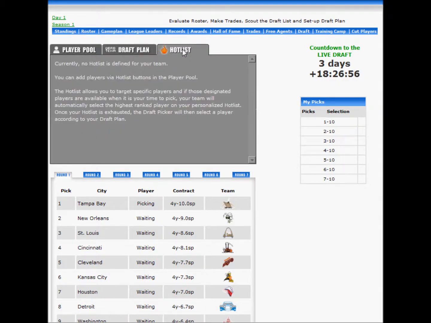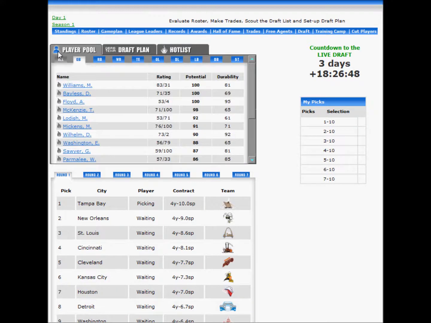You can more specifically target players that are a good fit for your team by using the hot list. Let's scout the player pool and add a few players to the hot list. Our team's priority is a rookie franchise leading quarterback. Let's take a look at some players, okay?